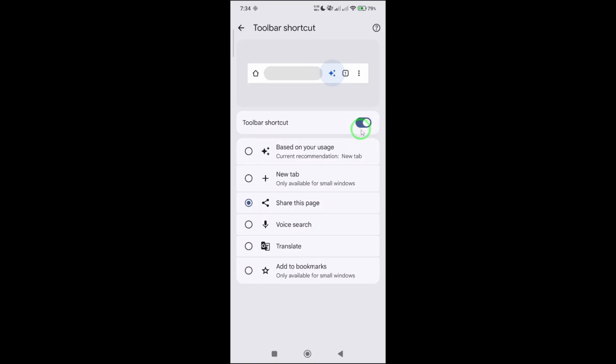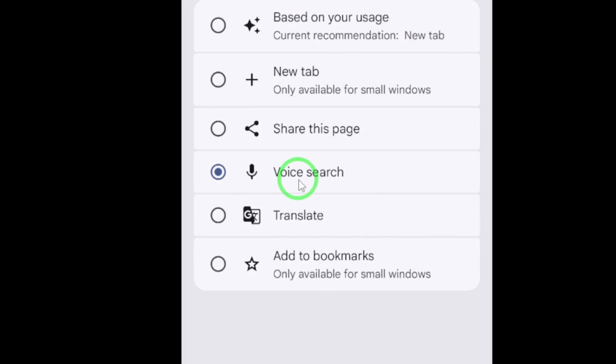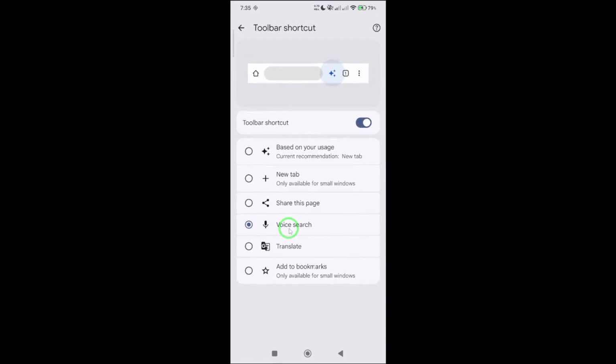Next, Chrome will ask you what type of shortcut you want to show on your toolbar. Several choices may appear, but for this tutorial, we're focusing on the voice search option. Simply choose voice search. After selecting it, go back to your main browser screen.